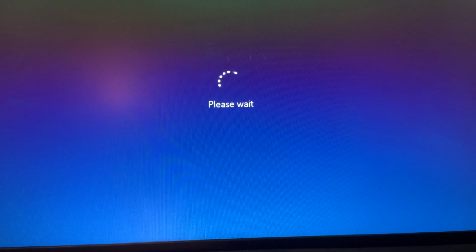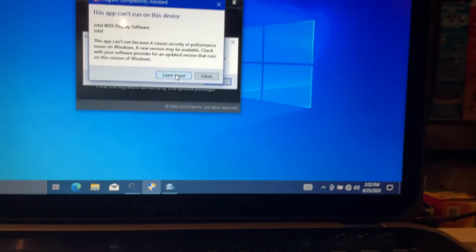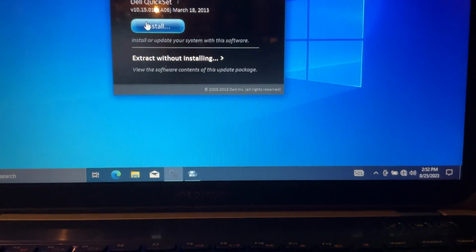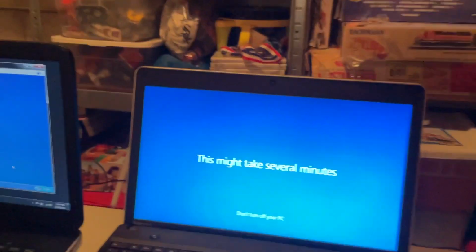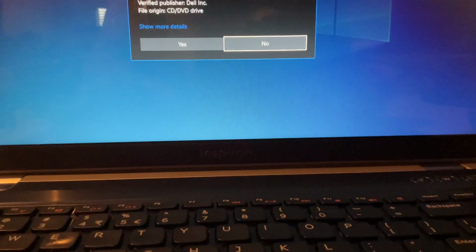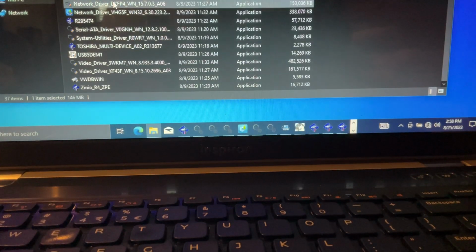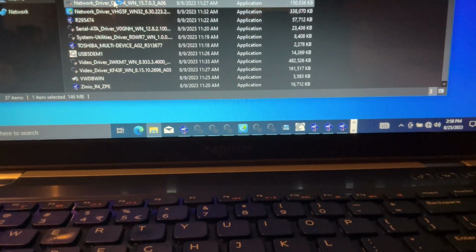And that is it. The ThinkPad has been upgraded to Windows 10. There's the please wait message. This app can't run on this device. Wow. This didn't even say hi, we're getting things ready for you. Just went right to this might take several minutes. Oh, it sure is taking several minutes, alright.